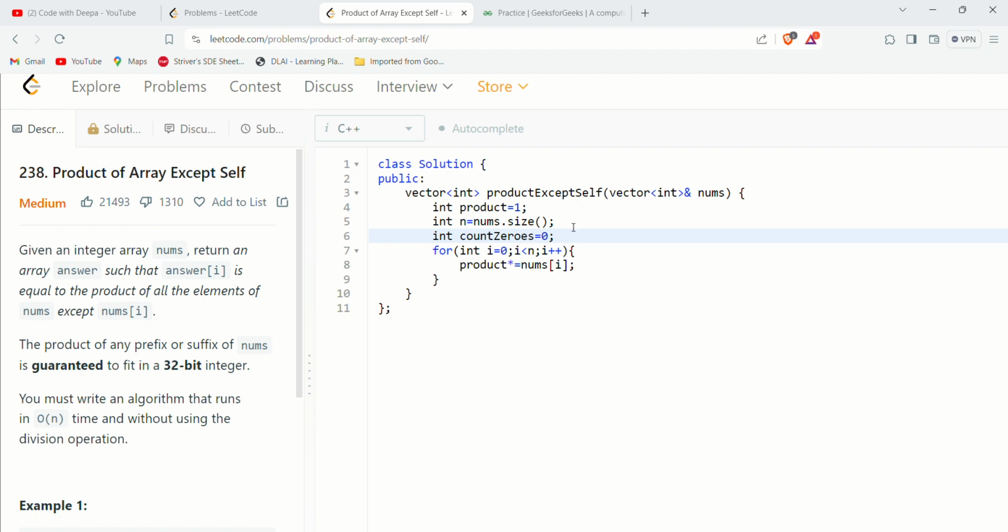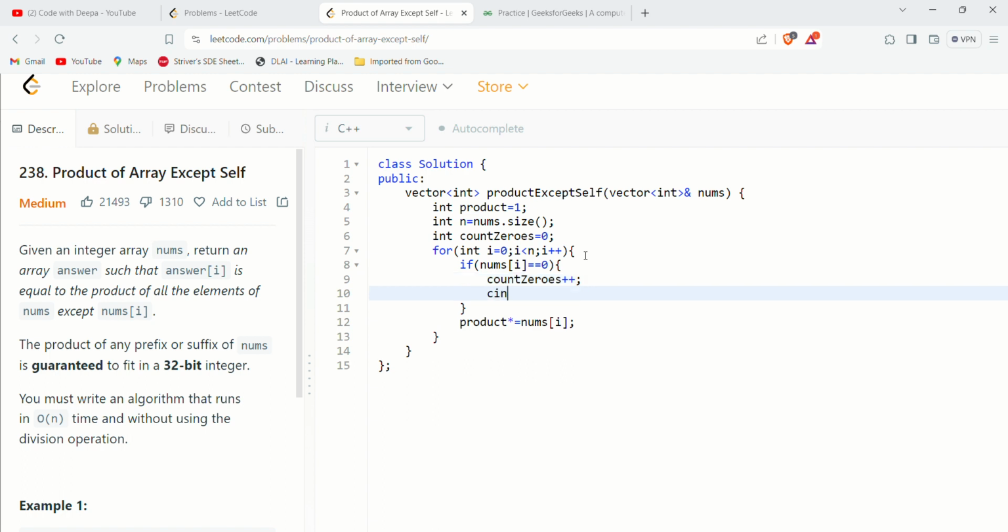Initially count of zeros should be 0, and now inside this loop I will check if my nums[i] is equal to 0. In that case, I have to increment the count of zeros variable, and I have to continue, because in that case I will not calculate my product, otherwise it will become 0.